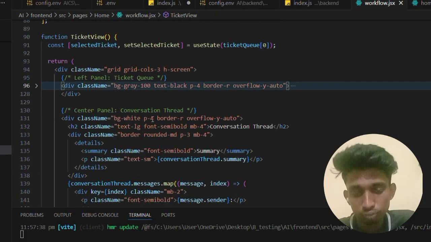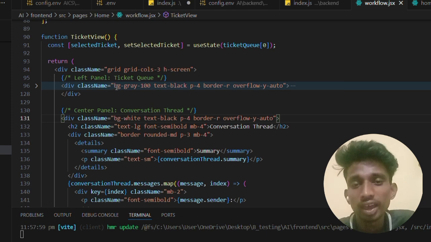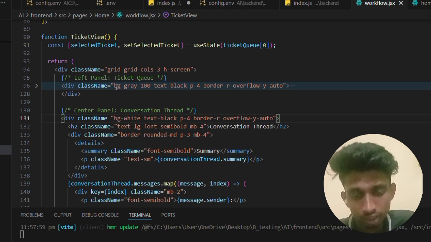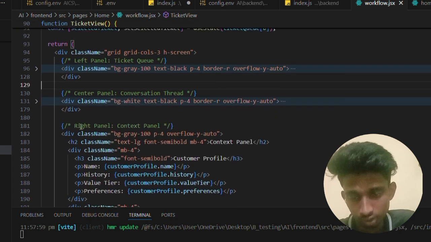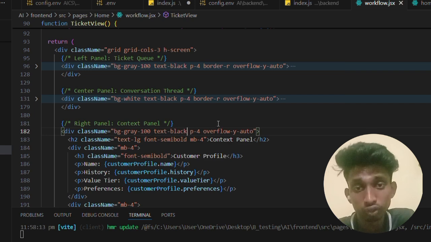I think this is the left panel, this is the center panel, right? So in this also I need to do text black. The reason is simple: it applied the background color bg-gray-100, so that's why it is coming like that. And don't bother about that, this video will be in parts.